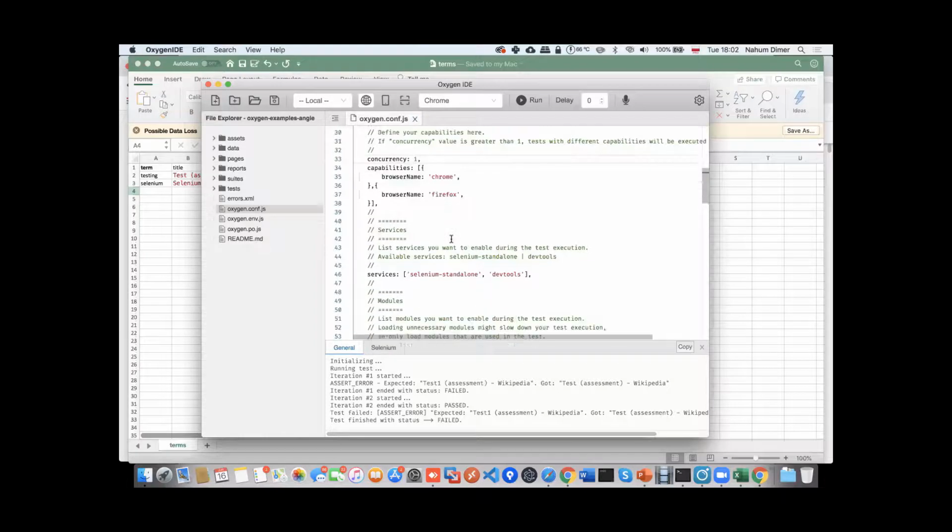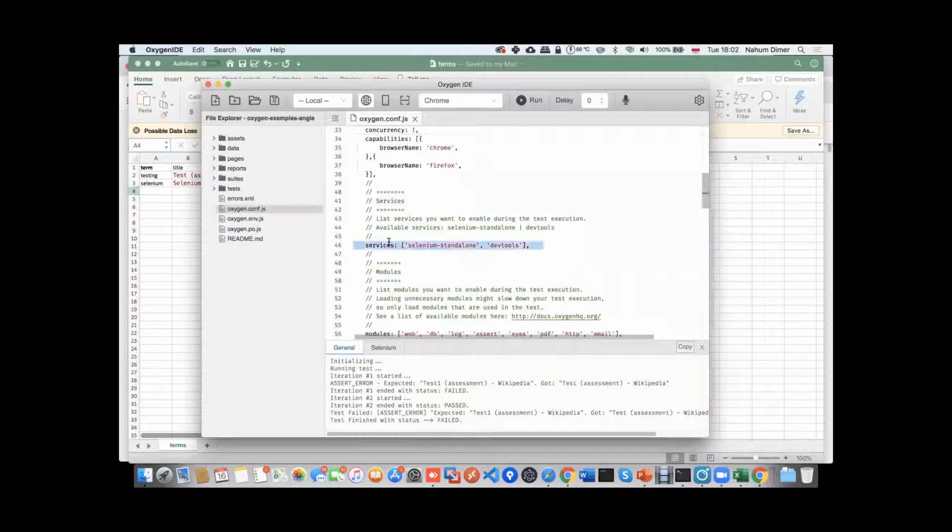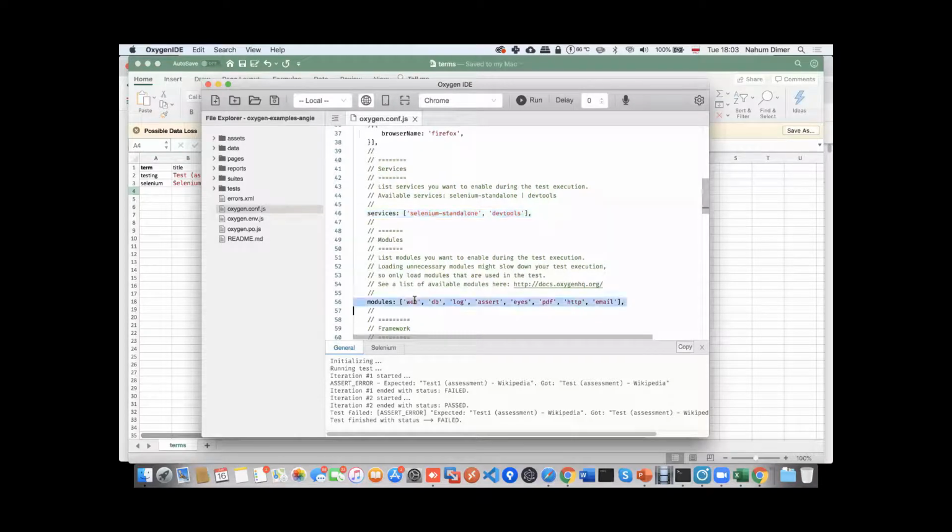More things to note here is services. So basically, from the Oxygen architecture perspective, it has modules and it has services, okay? So modules we already talked about. You can see some of them here. It's web, mob, win, and many others. And from the services perspective, services is something that works across different modules.